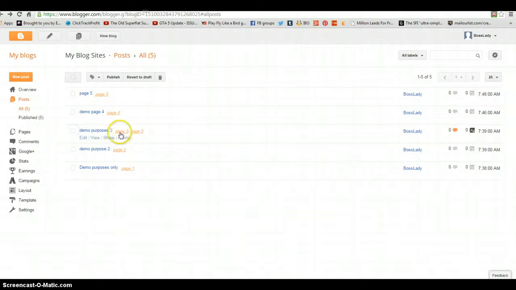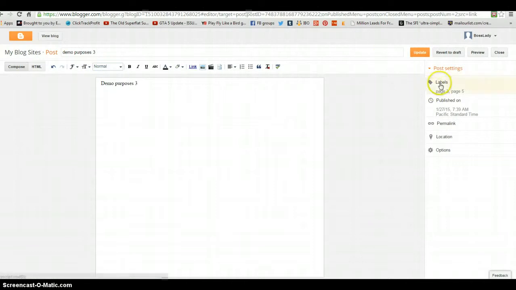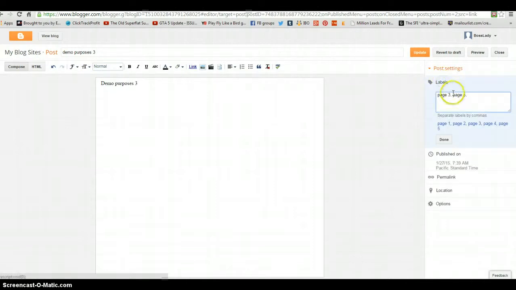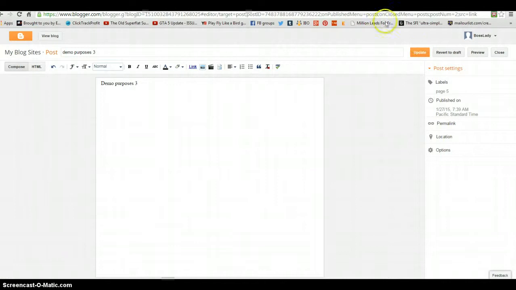Now say you didn't want it in page 3, but you only wanted it in page 5. Click here, click edit. Where you see labels, click labels, just erase page 3 and keep page 5. And you can also do it from here. You can go to any post that you have written, come to this page and labels, and you can just click here and put it to any page that you want. Click done and now update.